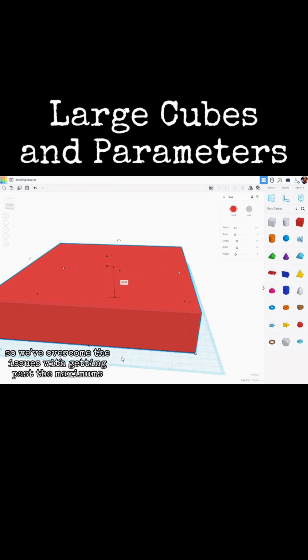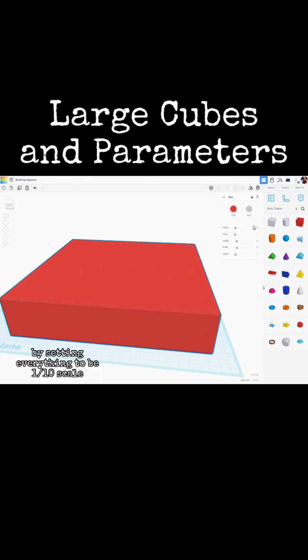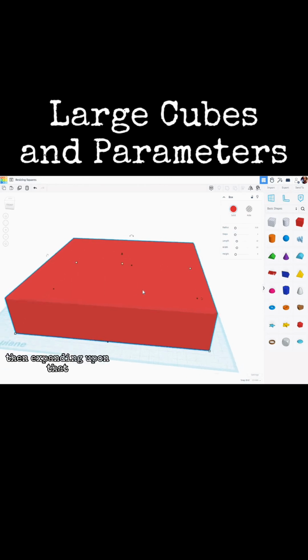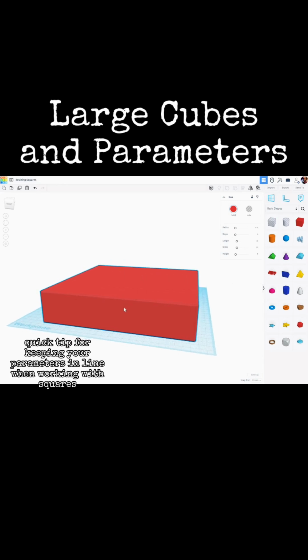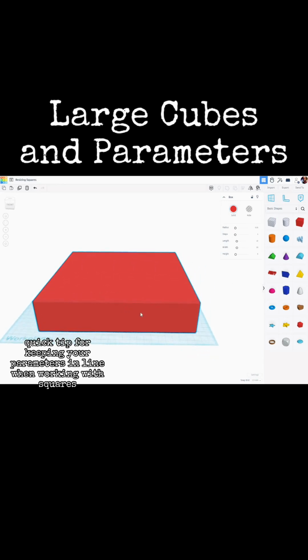So we've overcome the issues with getting past the maximums by setting everything to be 1/10 scale and then expanding upon that. Quick tip for keeping your parameters in line when working with squares.